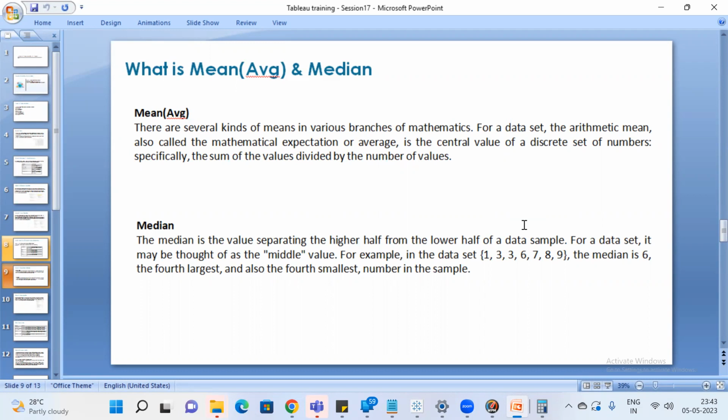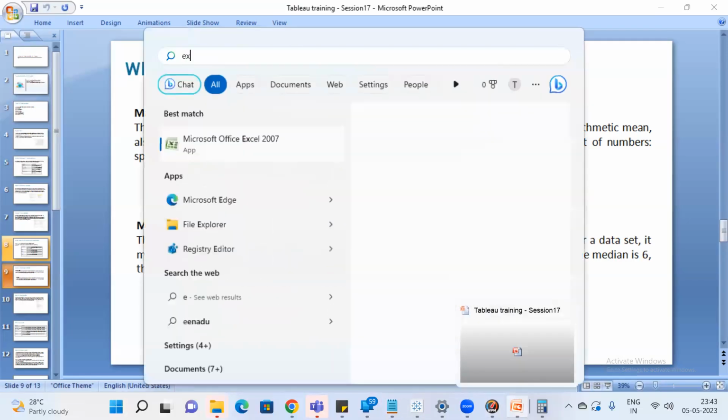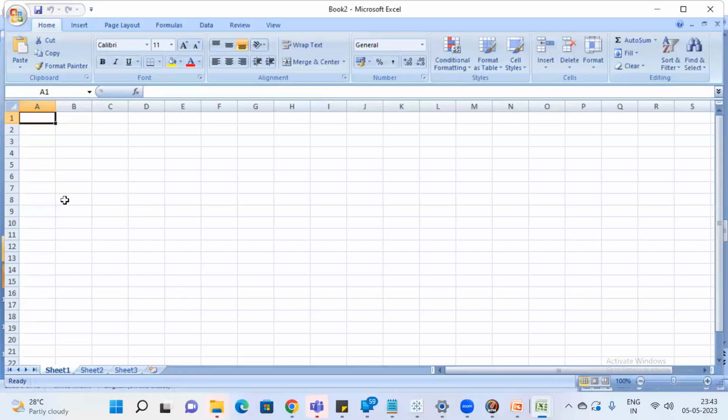Or how will you calculate the percentage? Let's say you have your current salary, I will give you an example. You have your current salary as, let's say, 10 lakhs. And after the hike, you got just 12 lakhs. If you want to find out what is the percentage of hike you got, what will you do?